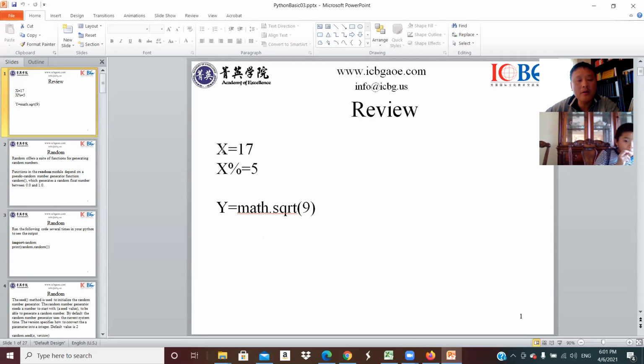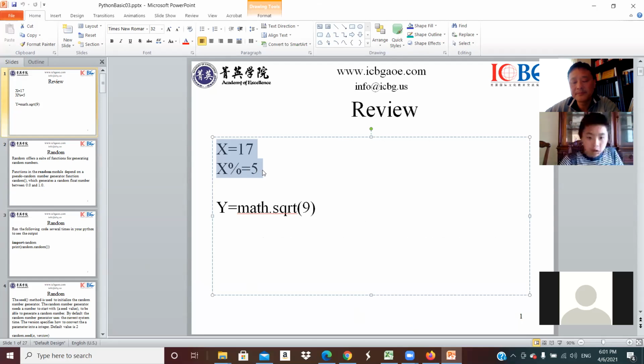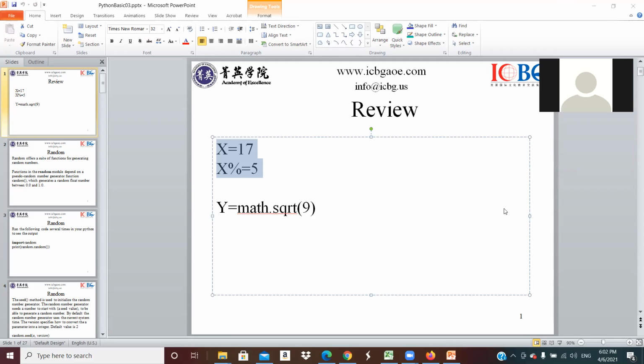Can you tell me what will be the x value after these two statements? What will be the x value? I think I get an answer here. Let me just check. All right, looks very good. I got one correct answer. So who else knows it? Nobody?